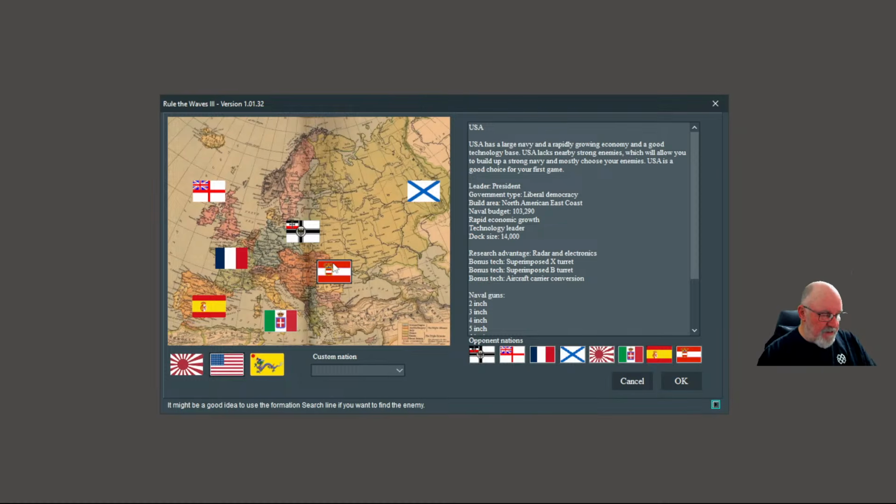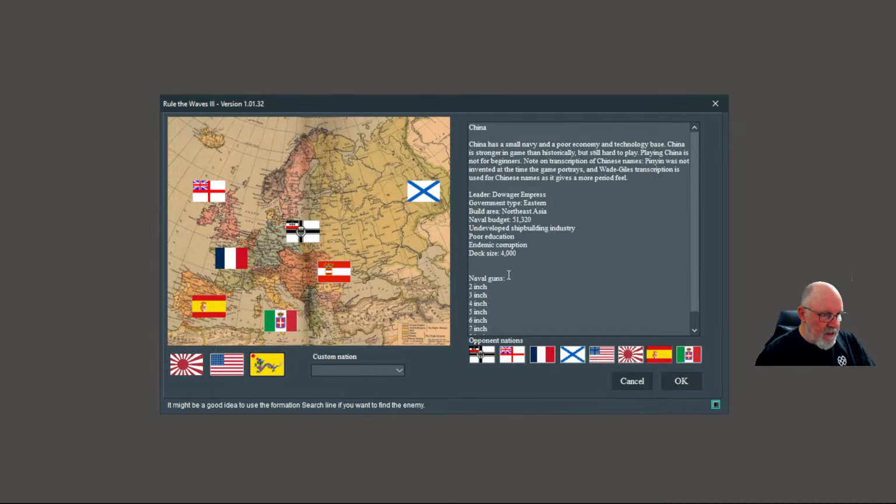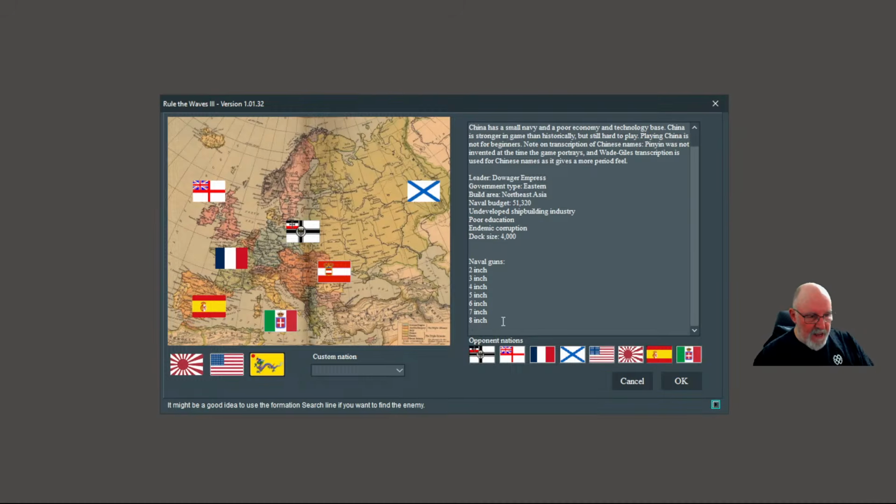They have a few other countries that come in depending on when you start. Like this, I think, is Qing China. This is like the Dowager Empress, for example. Incredibly difficult. This is a dock size of only 4,000. Endemic corruption, poor education, so these are really struggling. They've only got up to 8-inch guns.